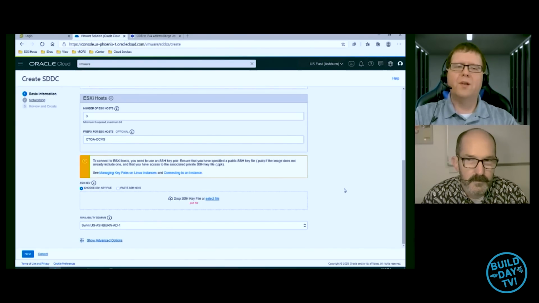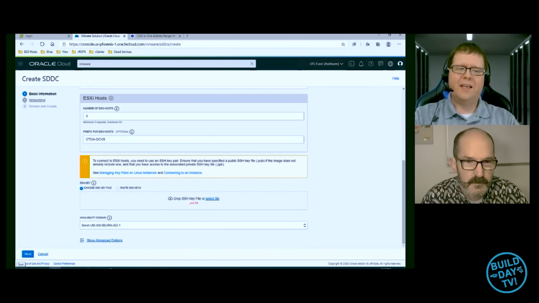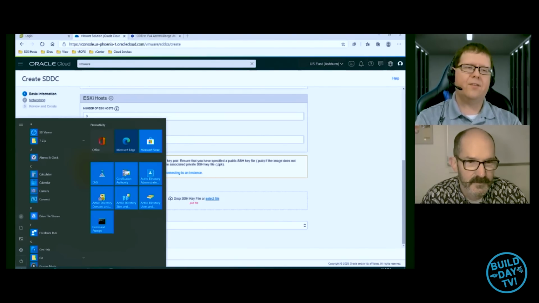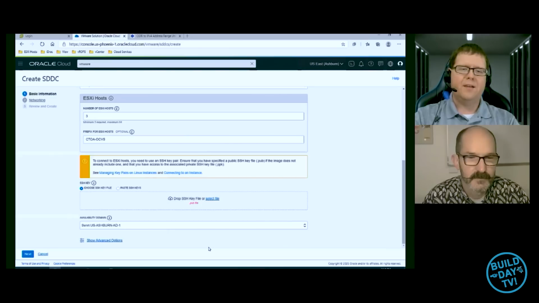As part of that, you need to generate an SSH key. There are a couple of different ways that you can do this. If you're on a Mac or on Linux, it's just a terminal command that you would use. As you can tell, I'm on Windows, and it's not quite that easy, but it's pretty simple once you install PuTTY.